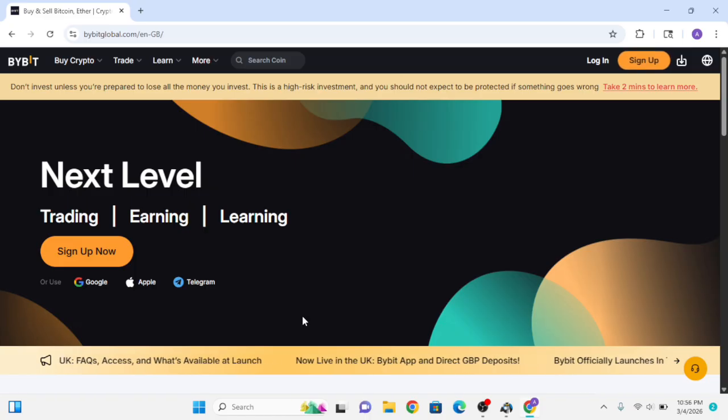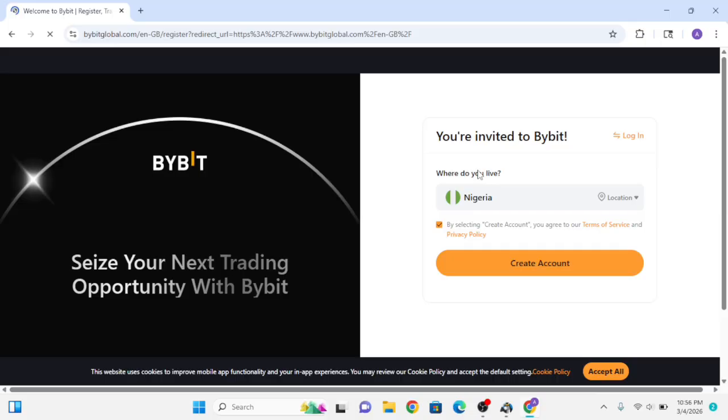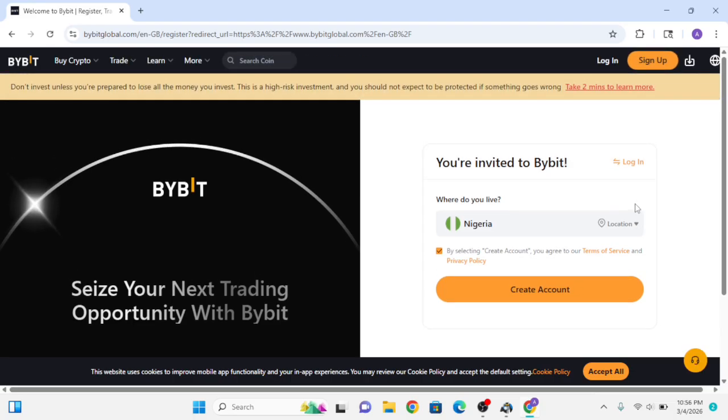Now, look at the sign up button at this place. It's usually in the top right corner of the home page like this. You will see it. Now let's click it. It will show you your country and then email, and your location, which is Nigeria. So at this point, you will have to click on create account.